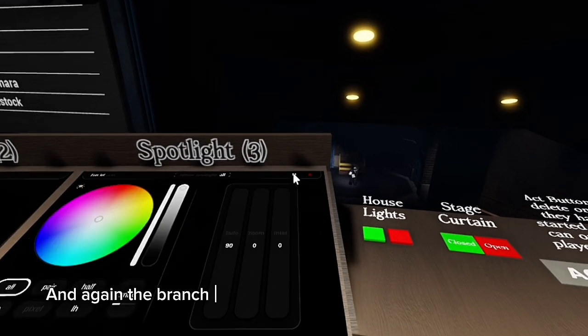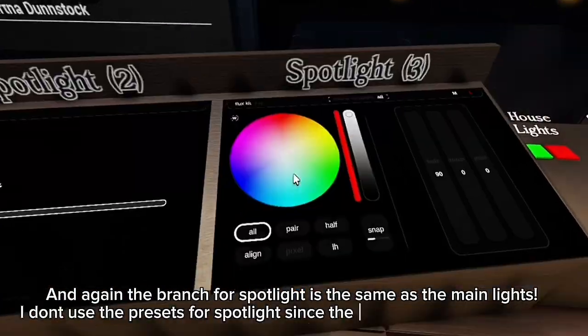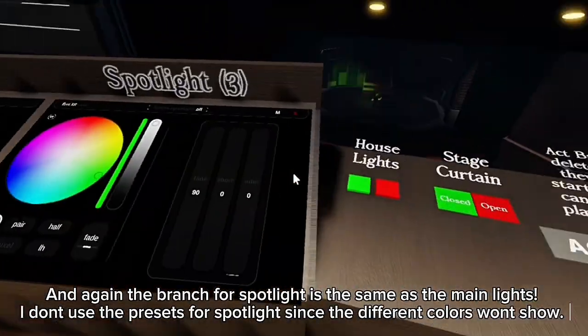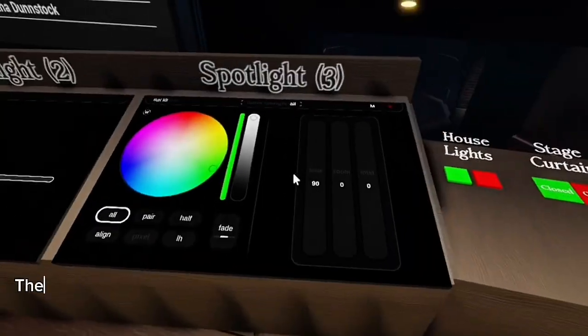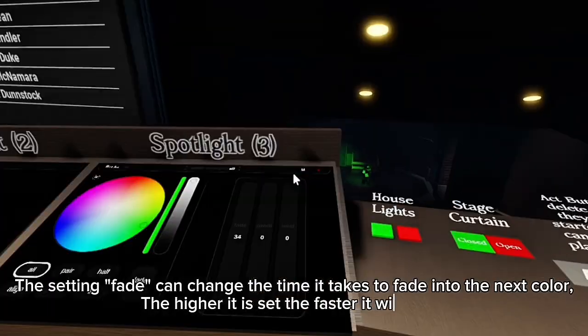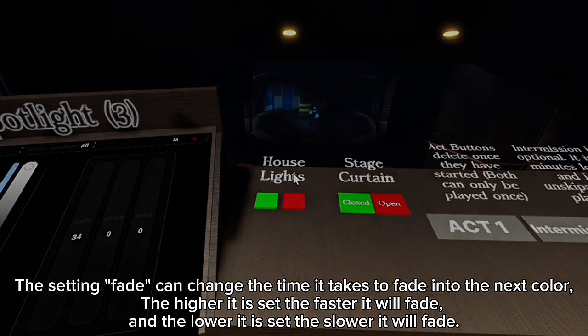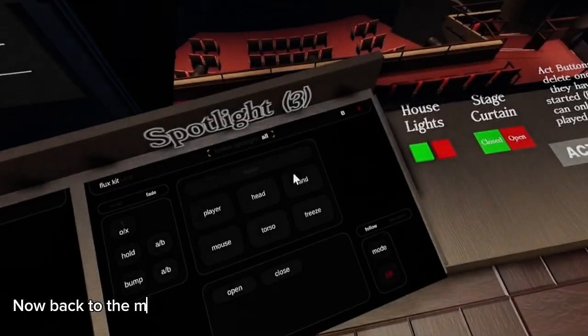And again, the branch for Spotlight is the same as the main lights. I don't use the presets for Spotlight since the different colors won't show. The setting fade can change the time it takes to fade into the next color. The higher it is set, the faster it will fade, and the lower it is set, the slower it will fade. Now back to the main screen.